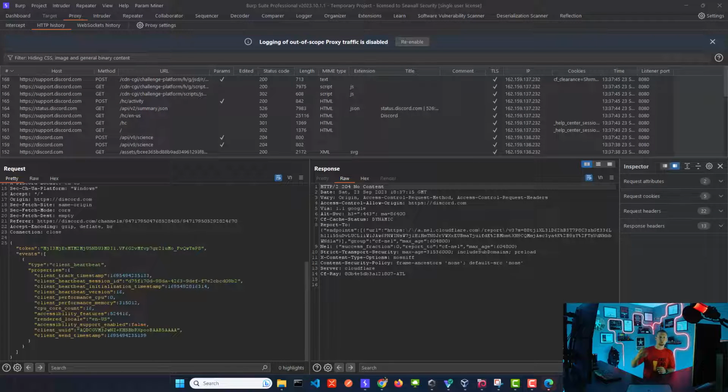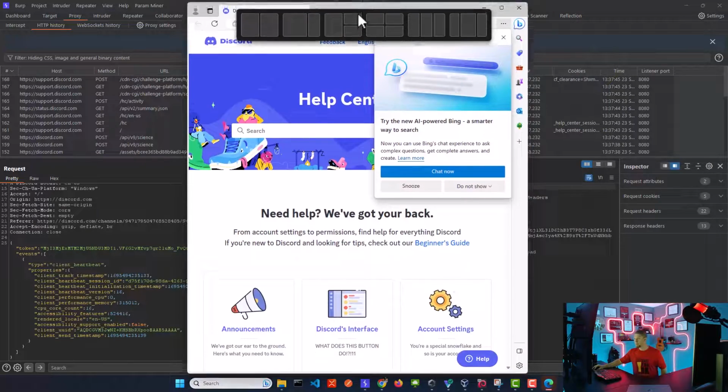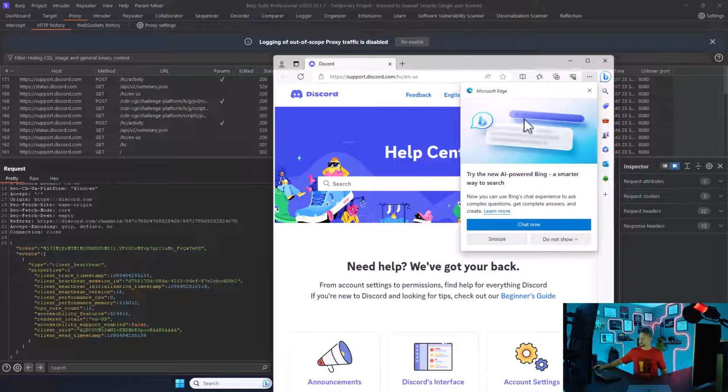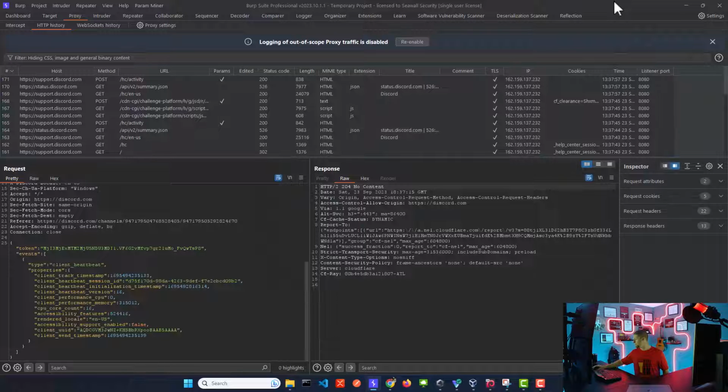Remember that anything you're loading in a web browser is going to route through here. So that's what happened. I clicked on that help button and it opened this up, but we still saw a lot of traffic coming through there as well. So if you're doing anything through the web, you may not be getting just traffic with the desktop application. But the purpose here is to find hidden endpoints that people are not traditionally testing on.